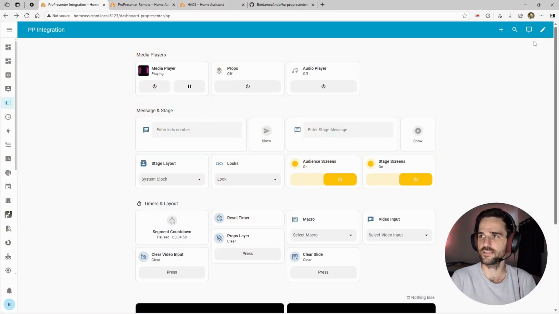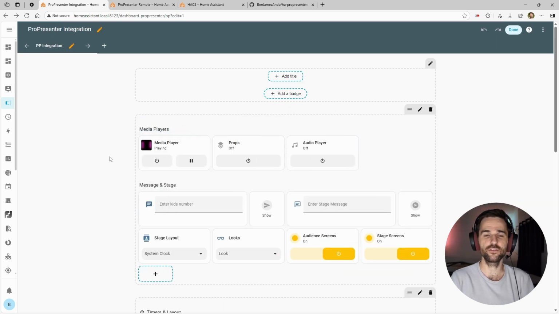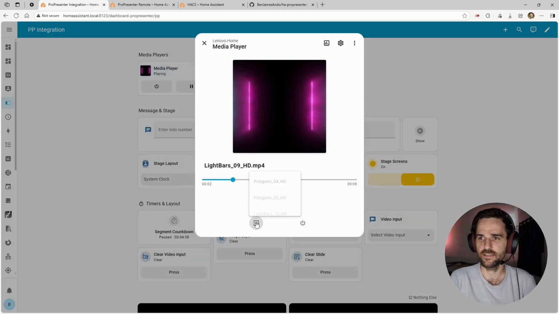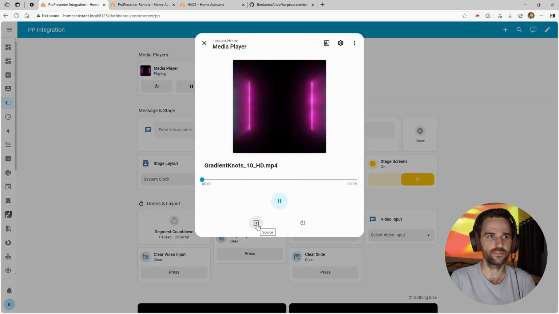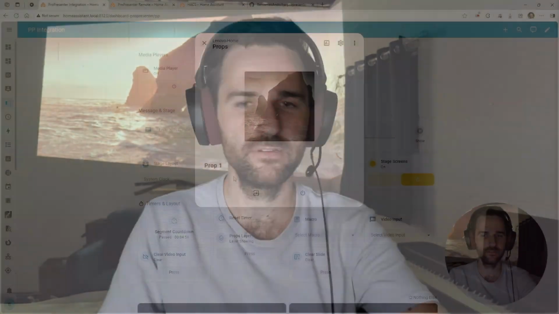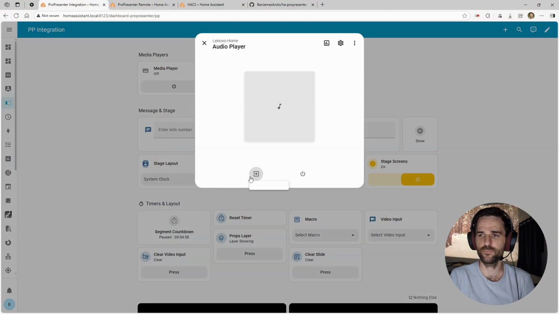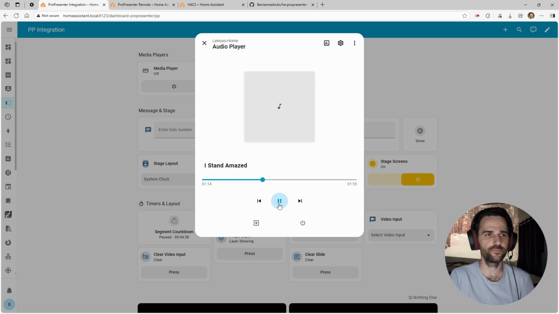So this is just an example, but you could edit it and move things around to make it work for exactly how you want it to work. We've got here as an example a media player, so I can cycle through that and change that. I can pause it, I can turn it off, which essentially just clears the layer. I can load up different props. Boom. So we got here different props. It pulls that in dynamically. We've got an audio player. I can turn that on and scrub through. So you get the idea.